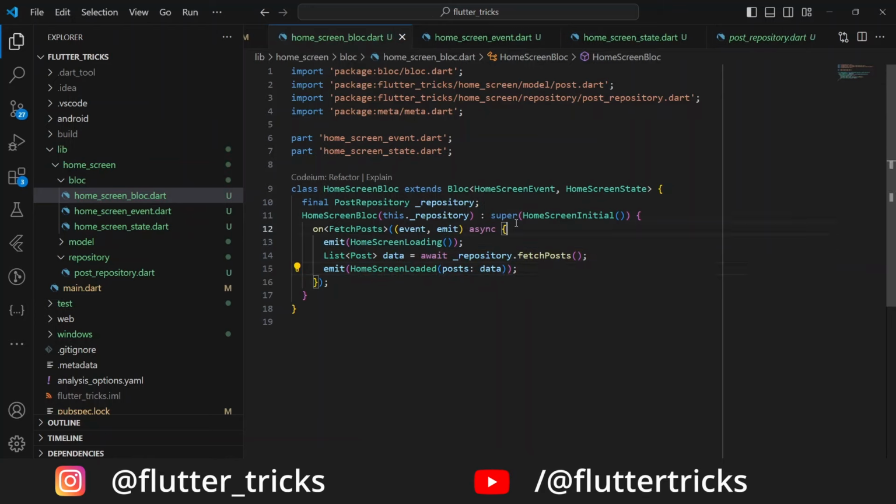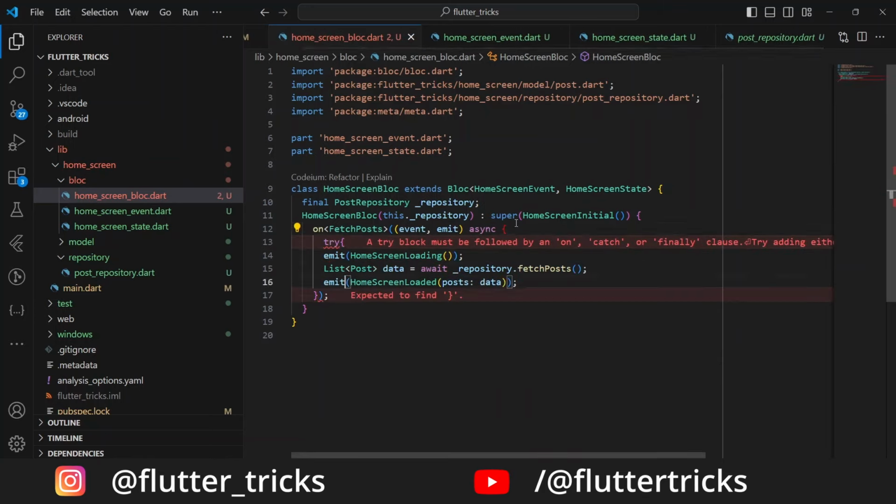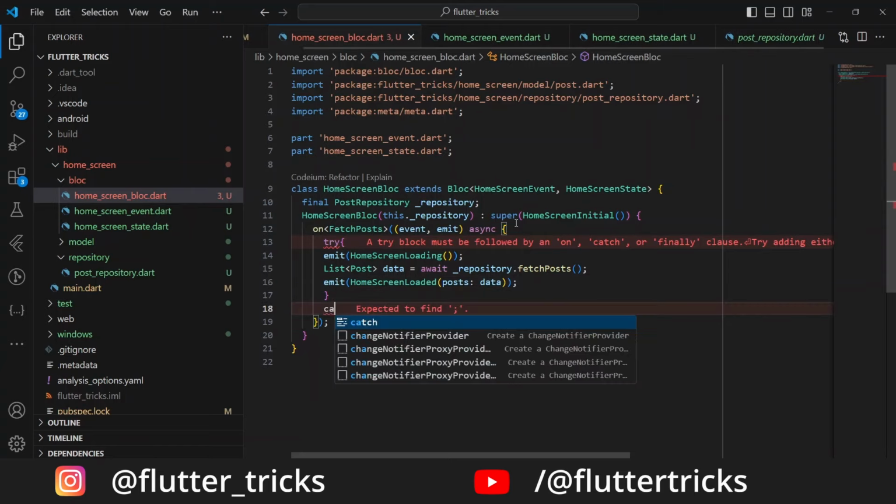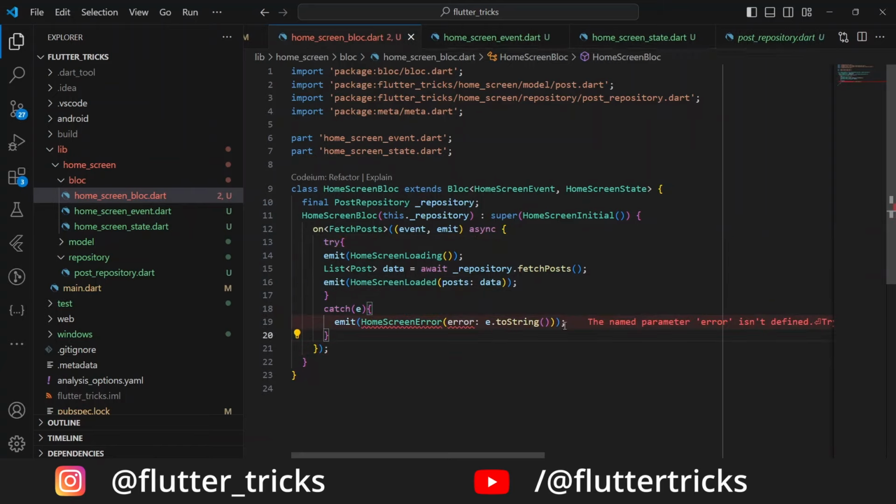But we have not handled the error yet. Let's wrap this inside a try-catch block, and whenever an exception is caught we will emit the error state with the error message to show on the UI.